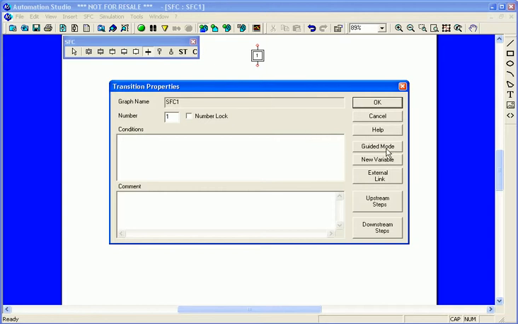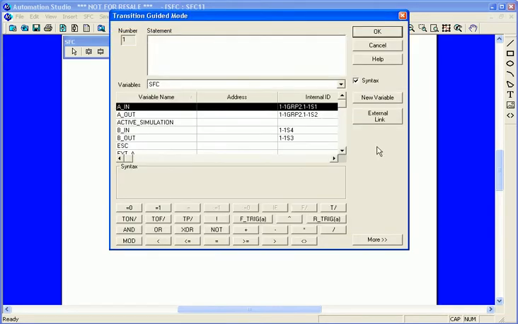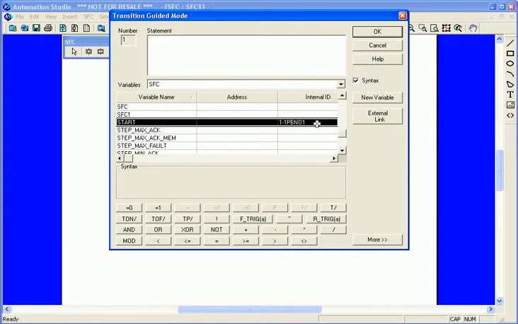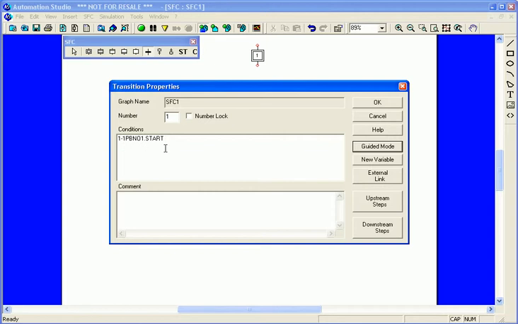Choosing guided mode provides the user with a list consisting of all the variables from our pneumatic system. Simply select Start and the correct syntax form for the push button is provided. A comment can be added if we wish to include additional information about this step.